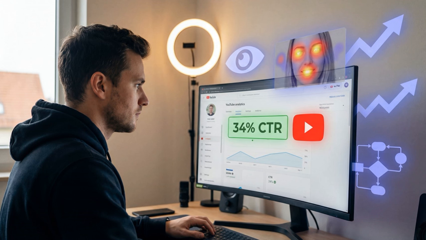Especially for new channels, a great CTR is like having a golden ticket, but getting the click is only half the battle. You need to keep their attention too. And that's where watch time comes into play, right? Absolutely. A high average view duration shows that your content delivered on the promise of its title and thumbnail. This tells YouTube, hey, this content is actually good.